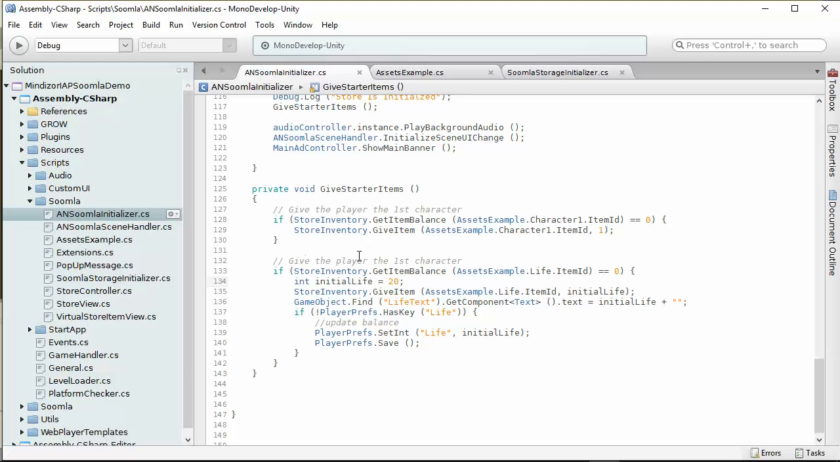After this, we also have to give another starter item. Let me just remove this here. Here we need to check if the StoreInventory.GetItemBalance for the life is 0. When we start the game, the value of the life will be 0 for the user. So we check if the life balance is 0, and we need to give it an initial life of 20.